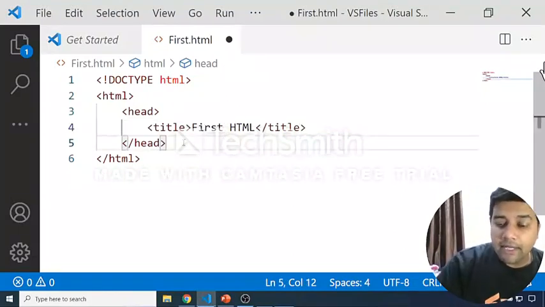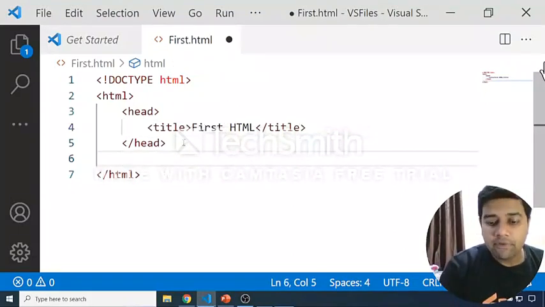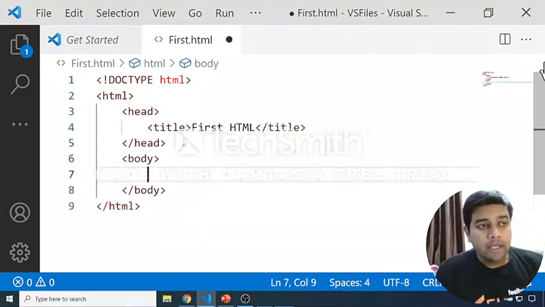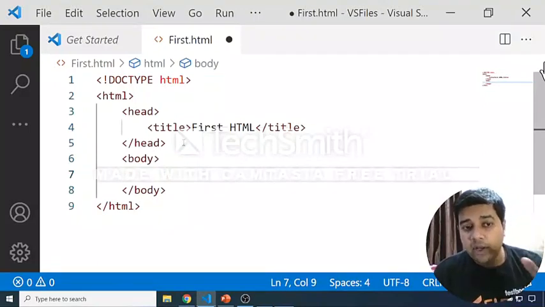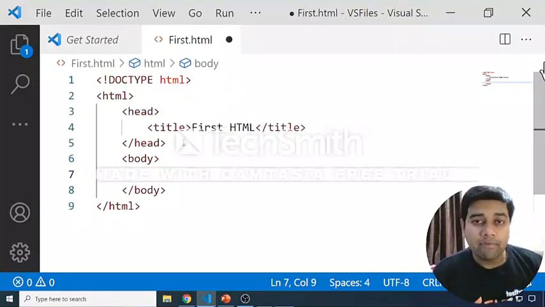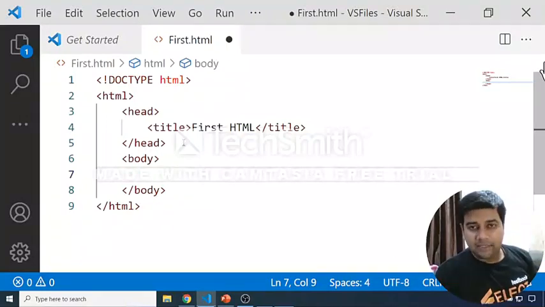Now after this head, the most important tag which we have is the body tag. If you want to display images, text, or a nav bar in your web pages, you are going to use this section named body. So body will be treated as the front end of your web page, meaning whatever content we are about to display to our user, we have to specify within this body tag.